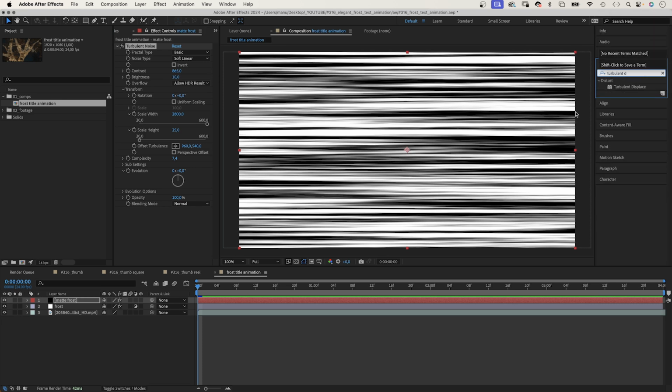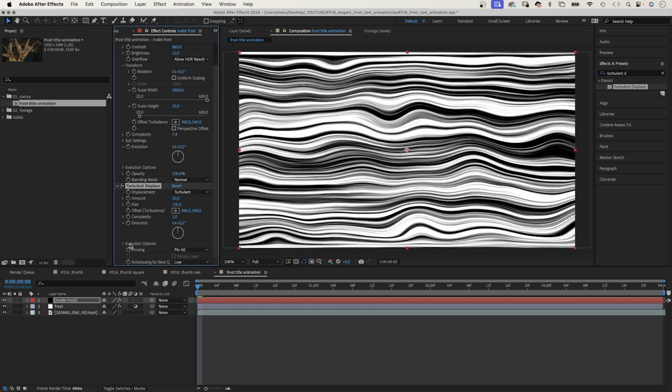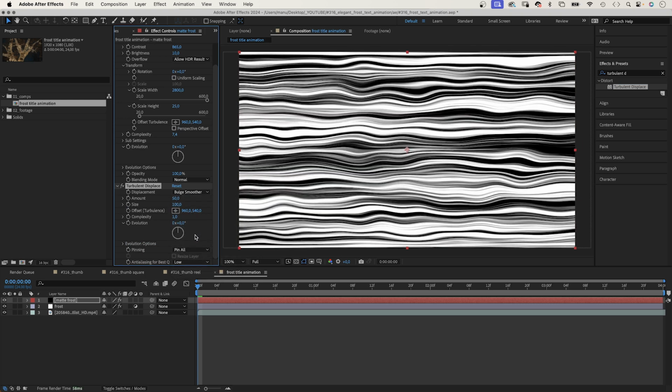To distort the lines, we add turbulent displace. Displacement, bulge, smoother. We set the amount to around 55. The size to around 530.